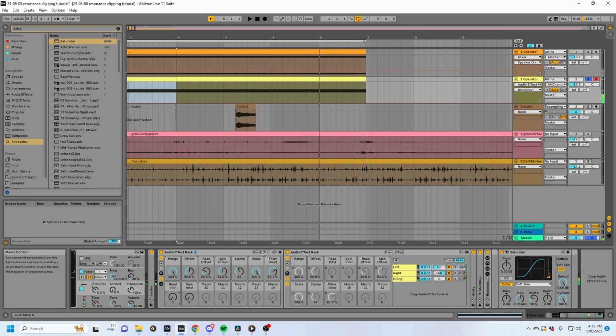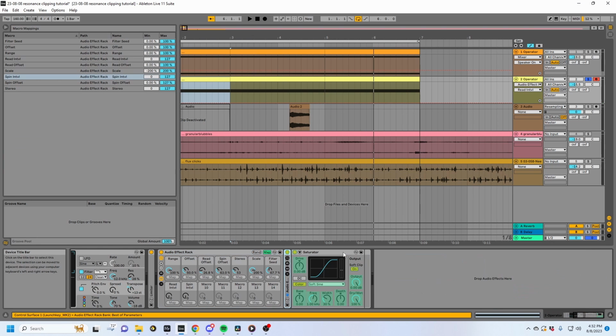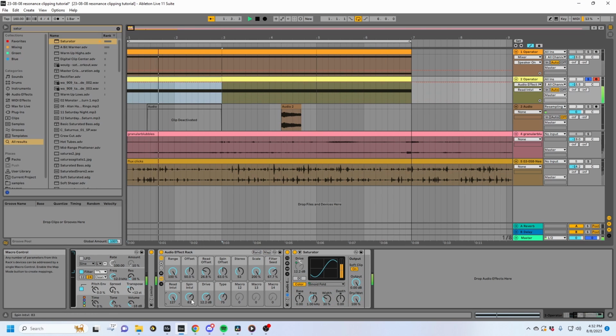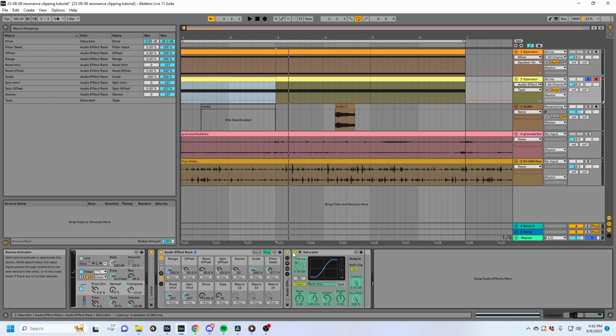Right? So it makes sense why these would be grouped away from everything else down there. And then we're also going to want to map now the drive, I suppose, as well as the type of filter. And then the saturator, I'm also going to map turn device on and off on it.